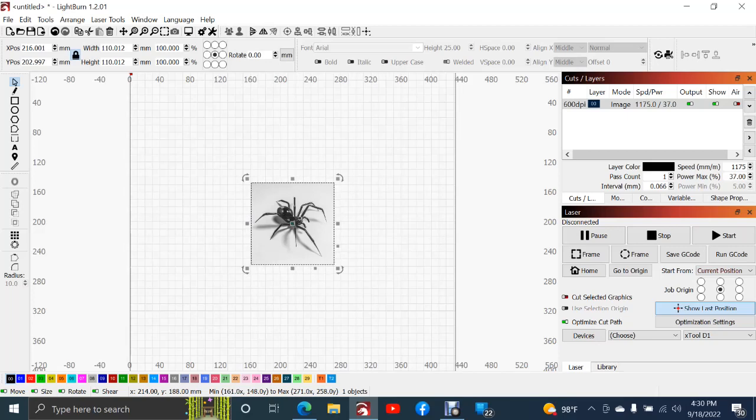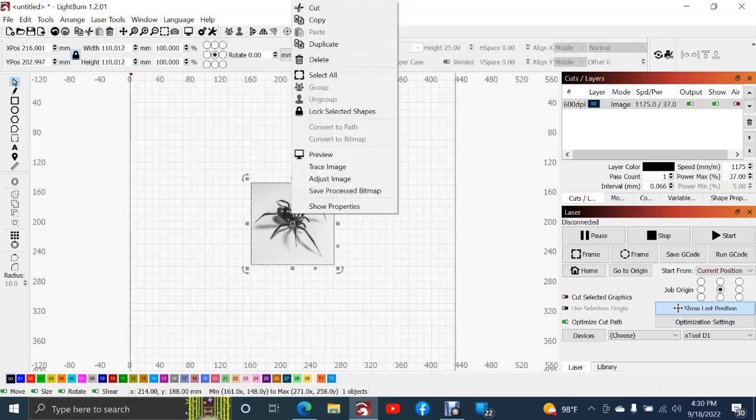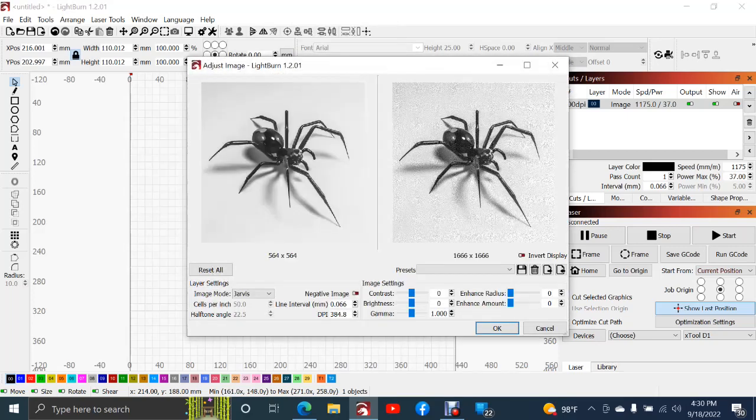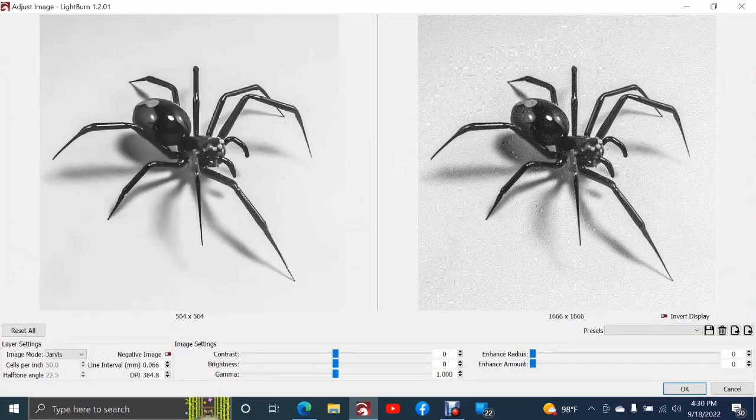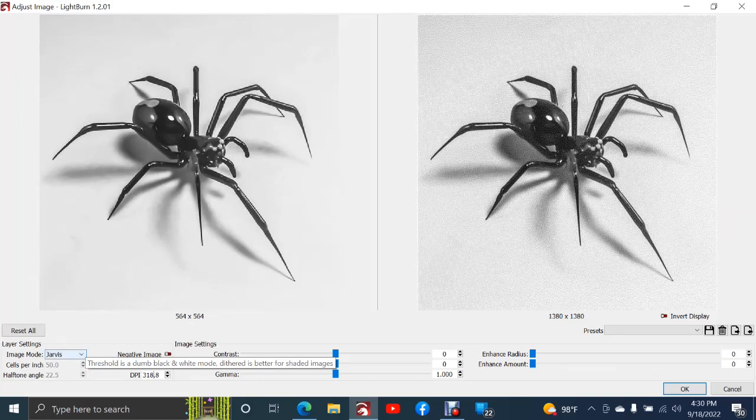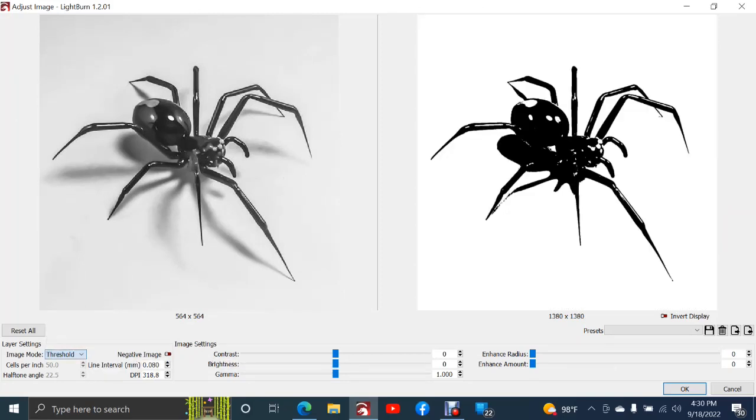So I'm going to select the image here, hover over it, right click, and then adjust image. So we get in here to the image, and we're going to see what this looks like. Let's make sure that we are at 318 dpi. Alright, and I'm set to Jarvis over here. We can sit and go through these. Threshold's not going to do me anything because I didn't do any processing on it.